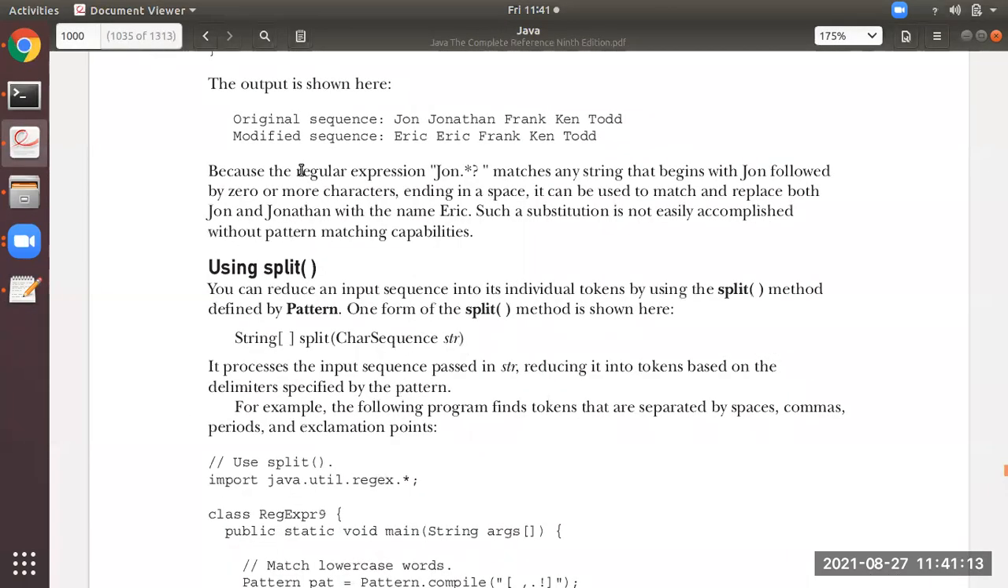So you can see here, the regular expression John dot asterisk question mark matches any string that begins with John followed by 0 or more characters ending in space. It can be used to match and replace both John and Jonathan with Eric. I hope you have understood.